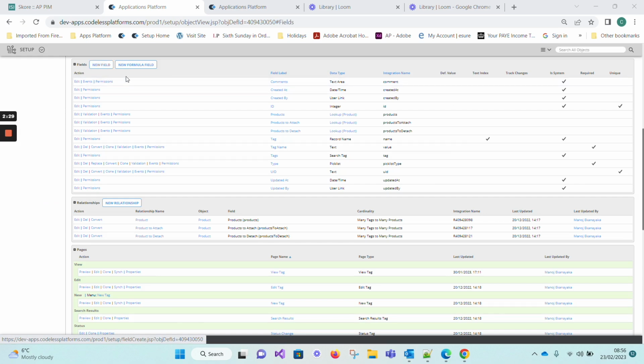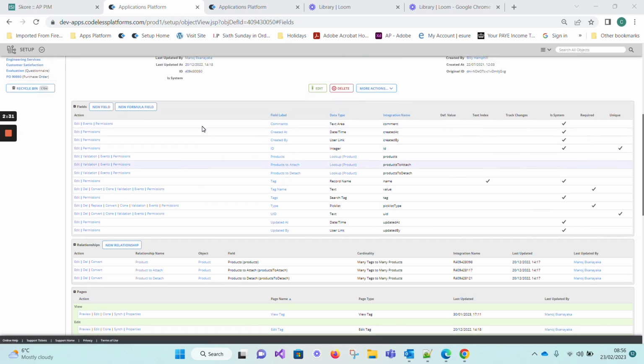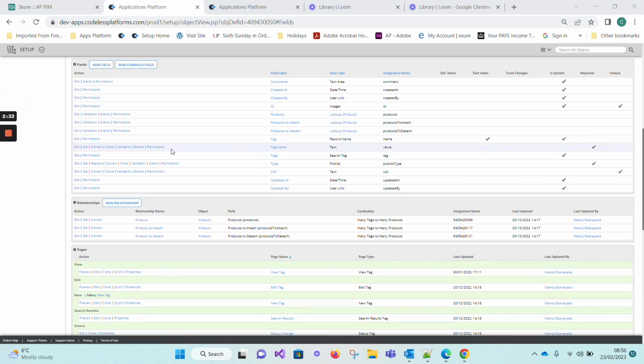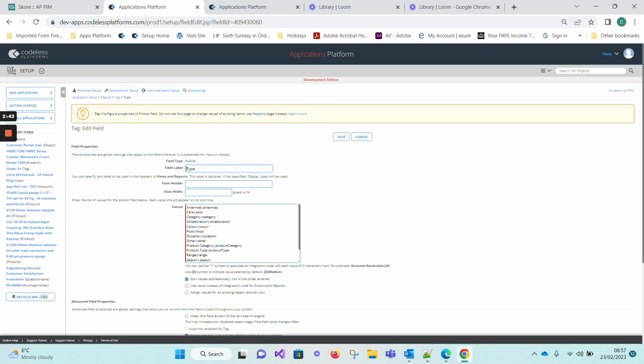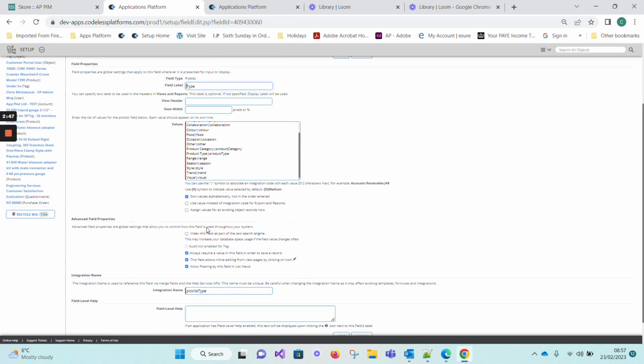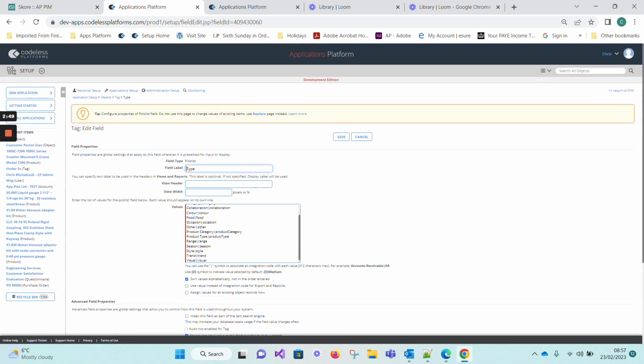So we're going to come down into the object definition, choose fields, and the field that we want is this one called type. We're going to edit that, and this is going to give you a pick list that you're actually seeing in the system. These are the ones that we're physically seeing in the system. So what I want to do is just add one called alternate color.